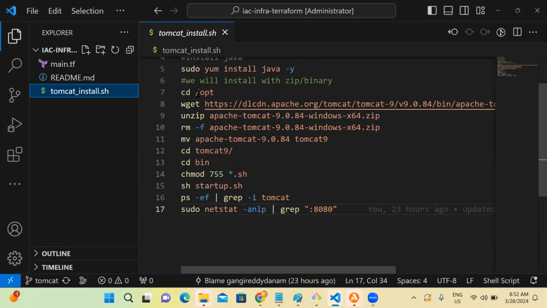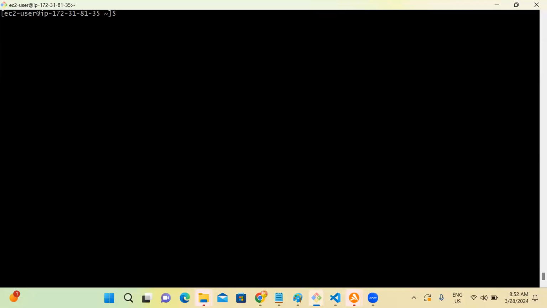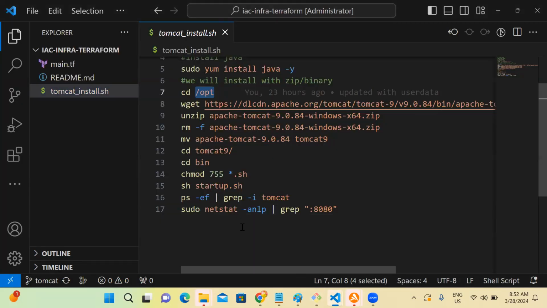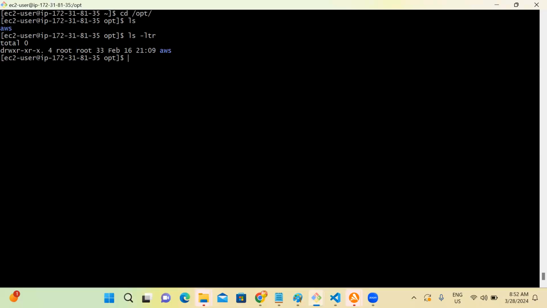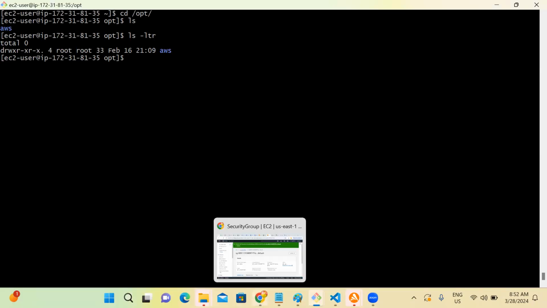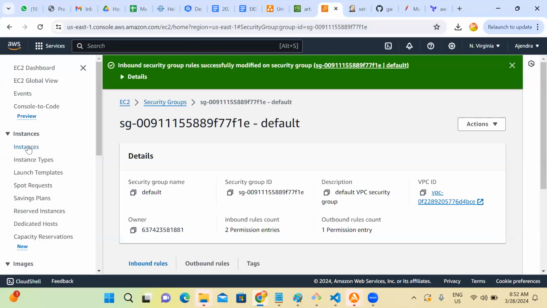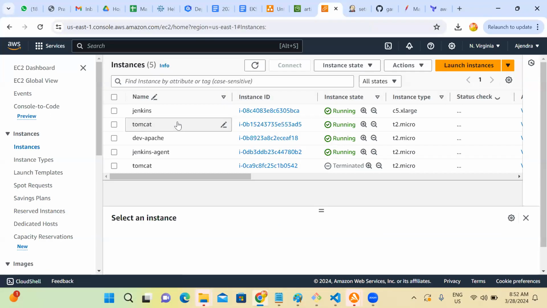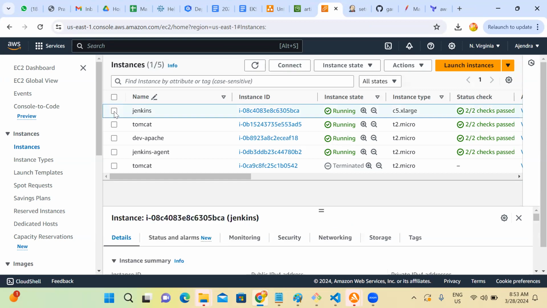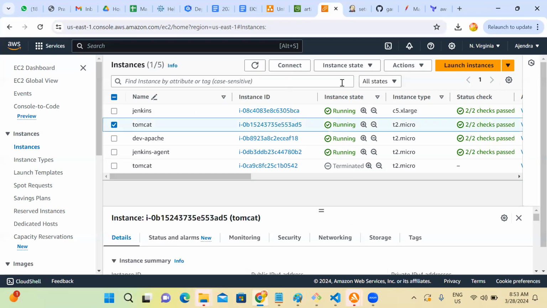Tomcat install. In which path? OPT. Let's go to OPT. cd /opt, ls. Oh my God, it didn't. Somewhere it went wrong. In the EC2 machine, you can check. Let me go here. I thought it would work. Somewhere it went wrong. Sorry, not this one. Select this one. You can check, right?